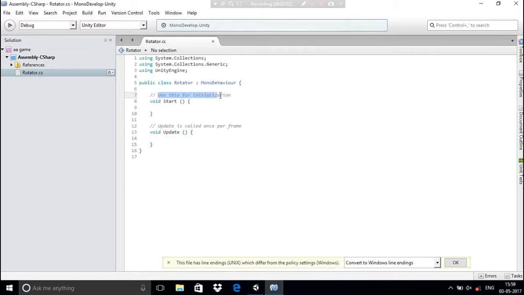Here you can see it's written use this for initialization. It means void Start will occur only once when the game starts. And in the Update, you can see here it's written Update is called once per frame. It means whatever is inside these two curly brackets here will be executed once per frame. If you still don't understand this, it's completely fine. For now, just follow after me.